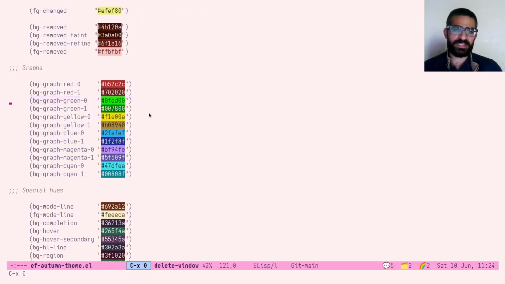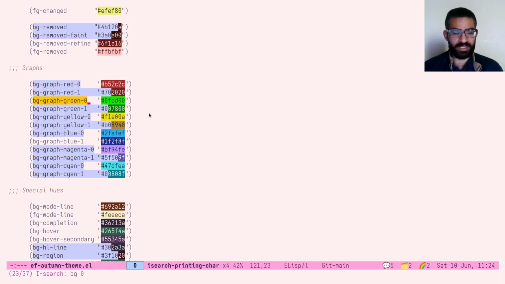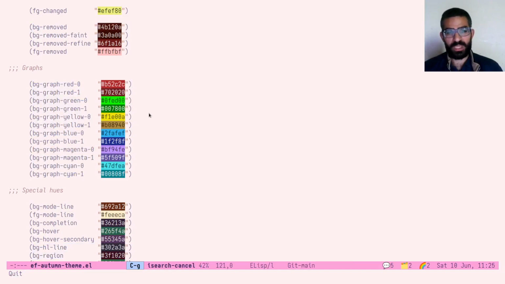But the idea is that this makes searching, like the regular searching, much more convenient. You don't have to type out a regular expression. Usually this is enough. For example, BG and then 0, and I match those. And even though this is not perfect, this usually is good enough for navigating a buffer.